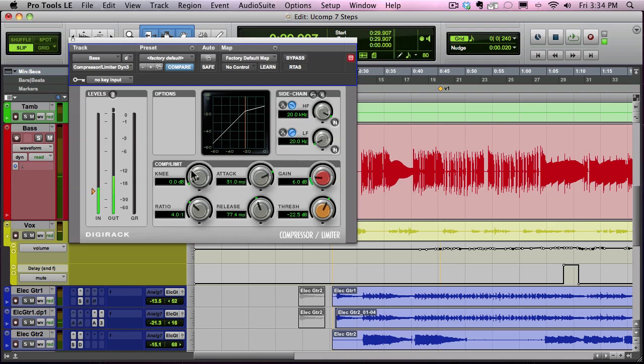And so maybe we decide that we could see what some more compression sounds like. So we'll maybe turn the threshold down a little bit, turn the ratio up, and turn up the gain a little bit. Let's see what that sounds like.